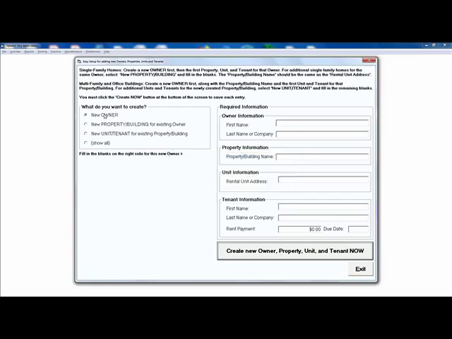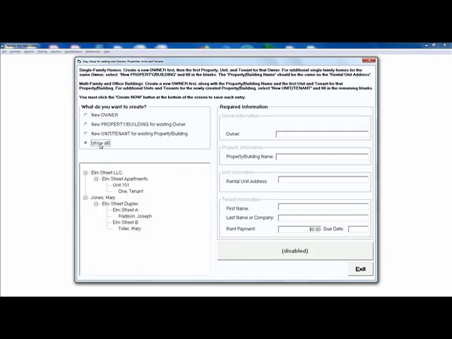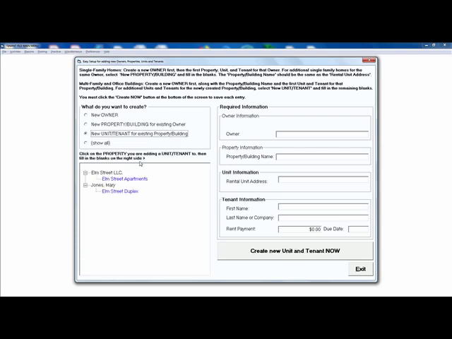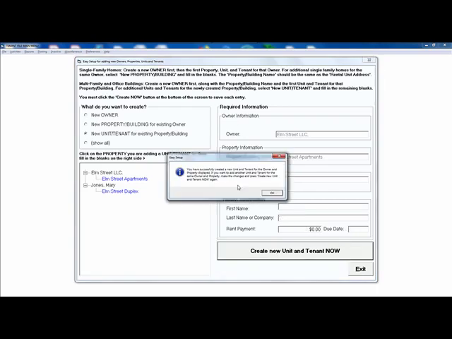And now that the owner and property are already set up, I'm going to show that by clicking on Show All. Now all we have to do is just keep setting up units and tenants to add to it. So now I'm going to add a new unit and tenant for our existing property, which will be this. Unit 102. Put in the due date and create.